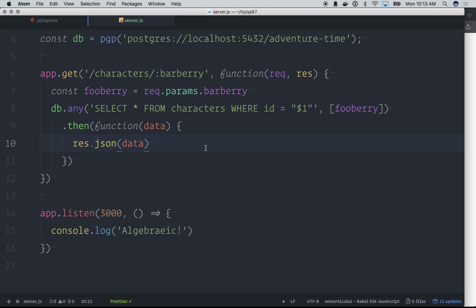So this is the name of the parameter from the URL where we're going to pull the value from. We're going to assign it to a variable called this. Use that variable here when we do the query.